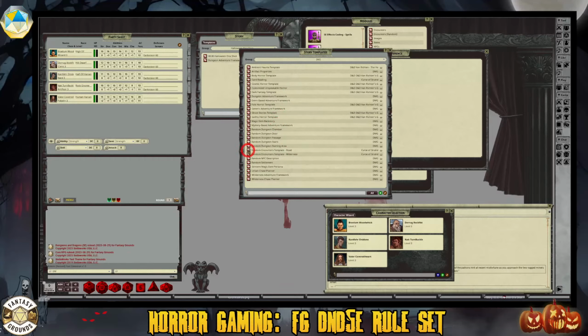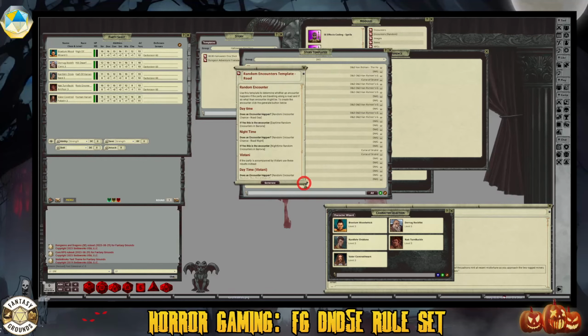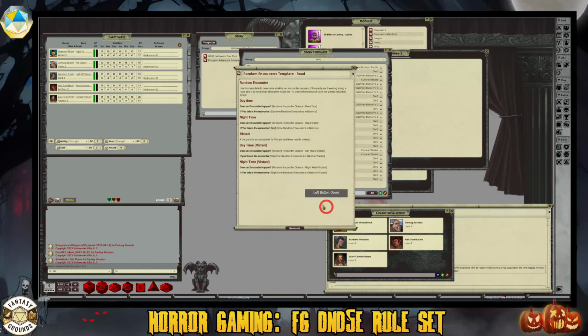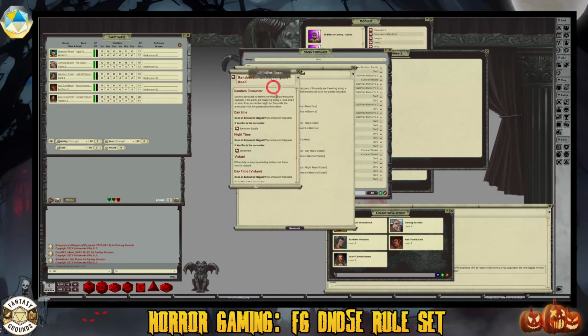Okay, so here's a wilderness road encounter. This is a template for creating a semi-random encounter on the road. We'll hit generate, and here's your outline. It says it happens in the day.